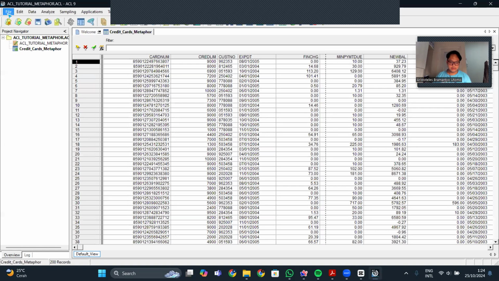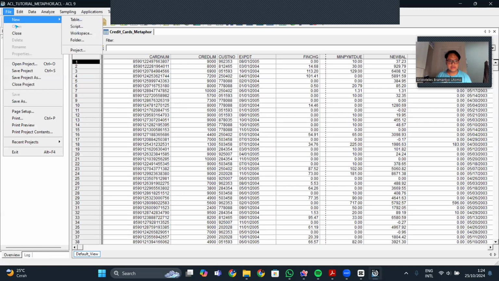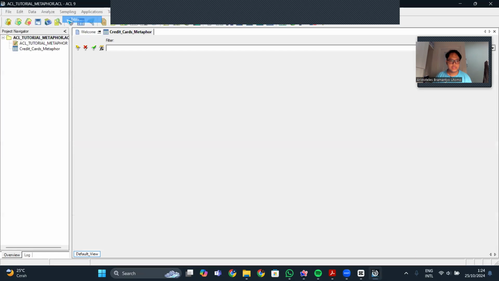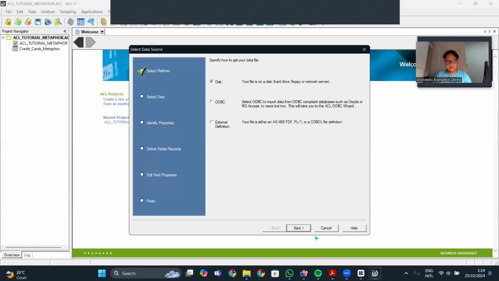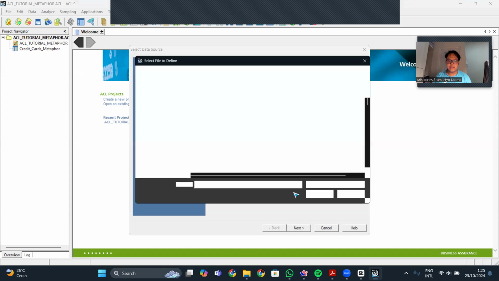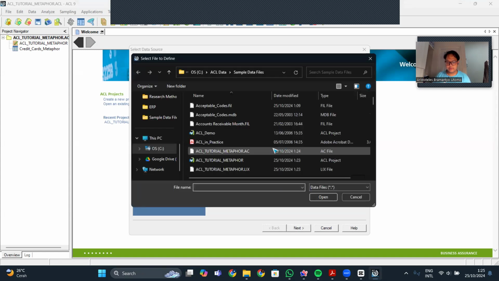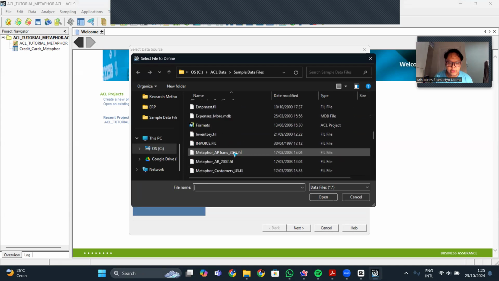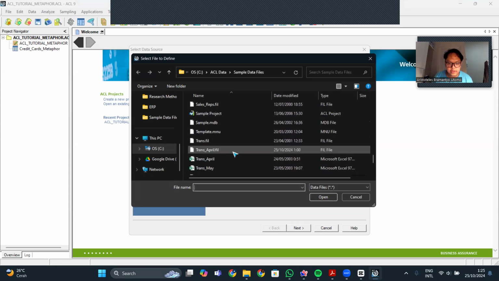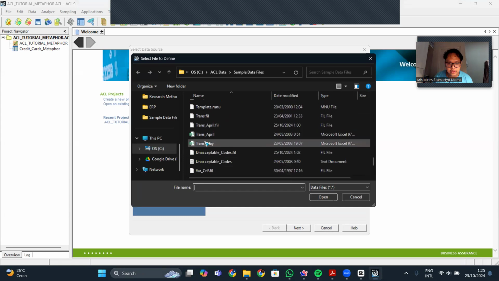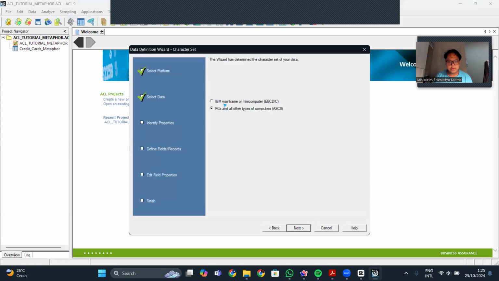So the next one, we're gonna import the trans-April sheet. To do this, we need to import in file, new table. A similar view will pop up. We do the same thing. So next, we'll pick the file. For this one, we're gonna need the trans-April worksheet. Let's go down, find the T... Trans April.